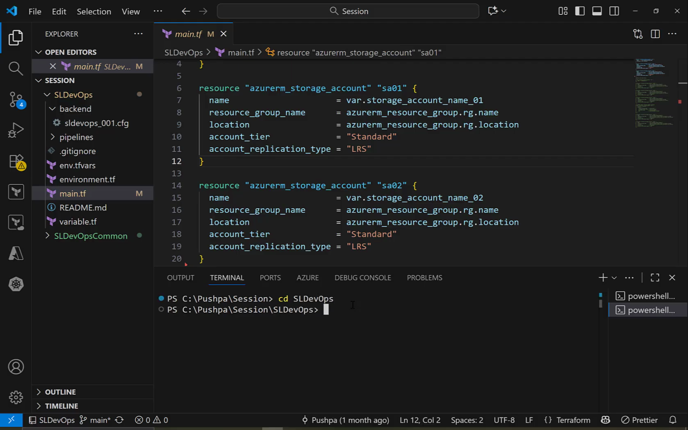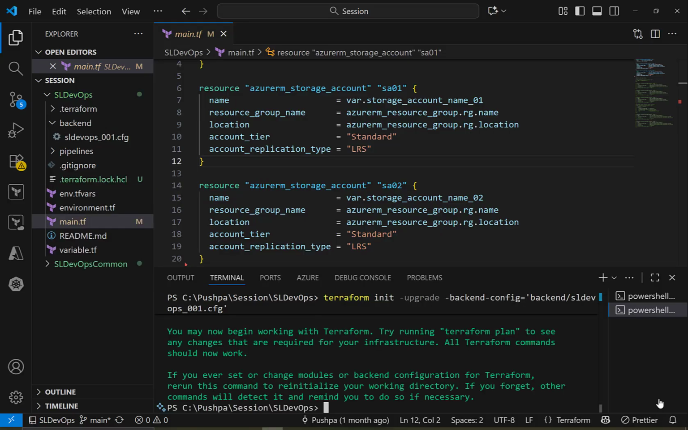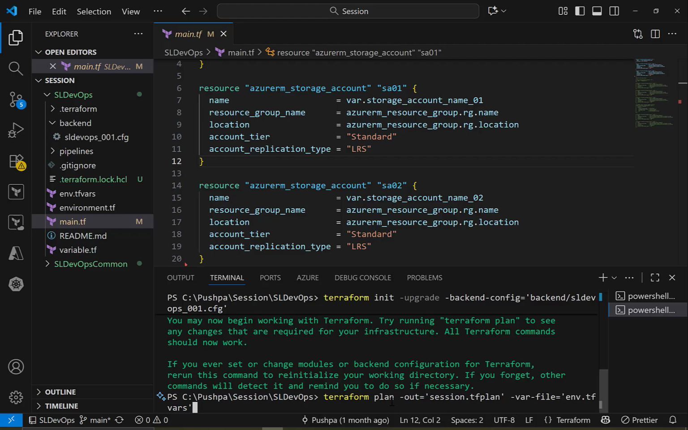First, we need to run Terraform init. We have the Terraform init command, and then we have upgrade, and then we have given the path to the backend config. Let's run this. Terraform initialization is done. Now let's run Terraform plan. We have the Terraform plan command and the out file name and the variable file name.